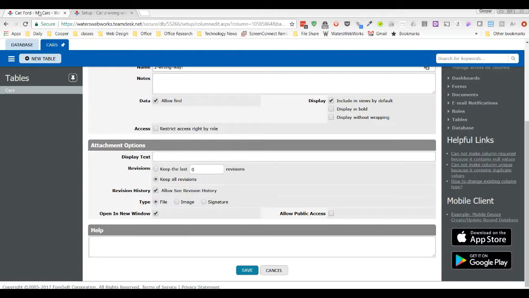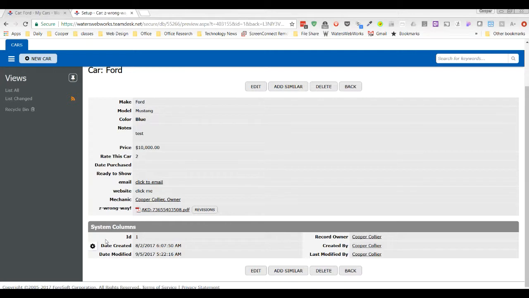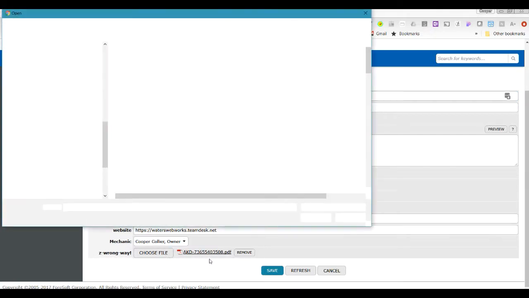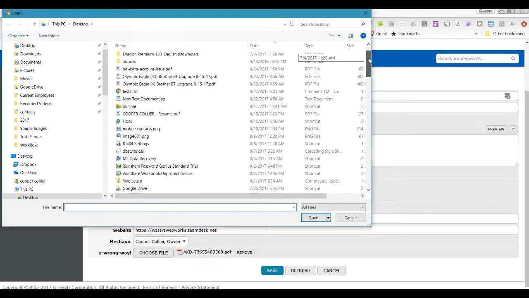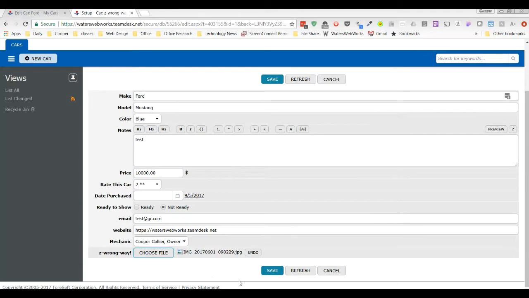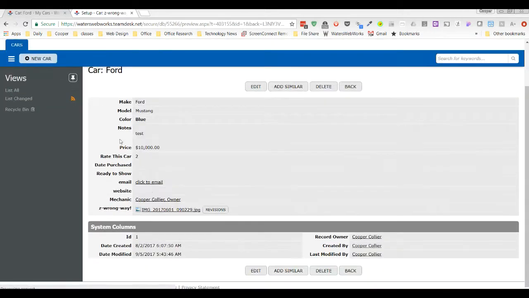So in reality, if we look at it, when we go into it, this is that field right here. Now, if I edit it, I can add another document to it by going choose file. So every time you go to revision, you just choose file and you add another file. So you can find something, and it could be anything. There, I'll put that image in there and save it. And it looks like I picked a pretty big image, but that's okay. Now I have the revisions.